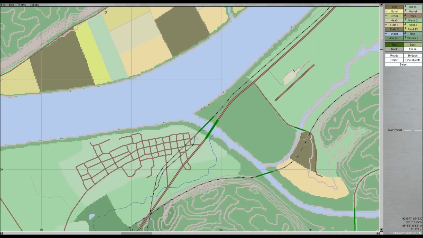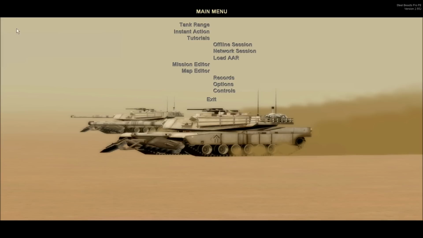Alright, so that's all we need to do here. We're not going to make any changes to the map. We've identified the map we want to use, and we've identified a key point on the map that will help us locate the map when we go into the mission editor. So let's do that. So we'll do File Exit to back out here and launch the mission editor.